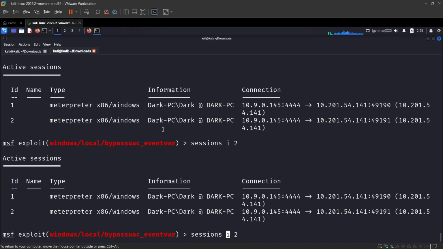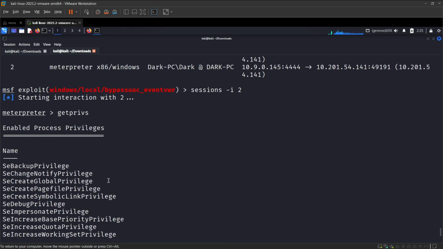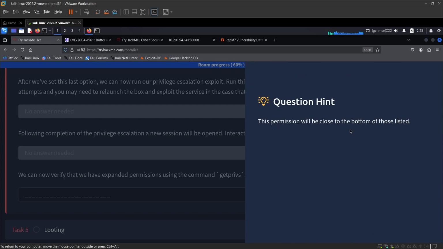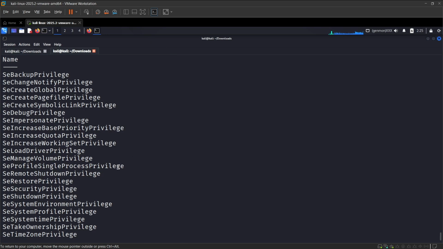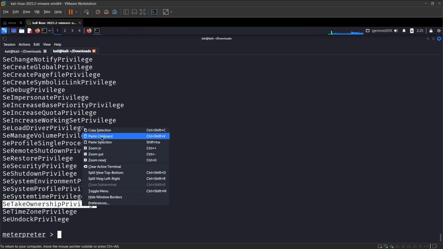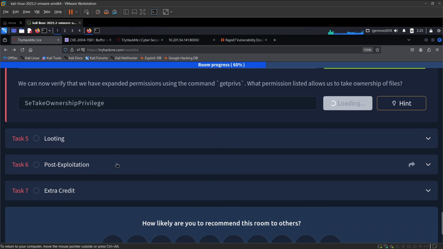Sessions -i to interact with session 2. Okay, now we are in. So let's use the getprivs command, which will give you the privilege escalations, the privileges that we have. Which permission listed allows us to take ownership of files? The permission will be close to the bottom of those listed. So ownership of files, which will be at the bottom. So this is the ownership privilege. So this is the permission for ownership, and that's done.